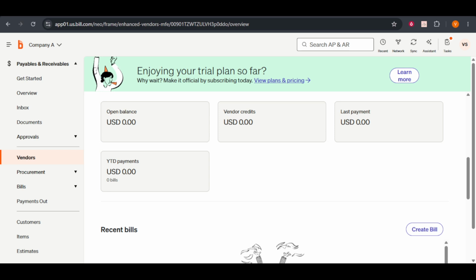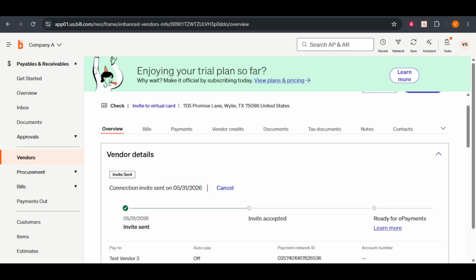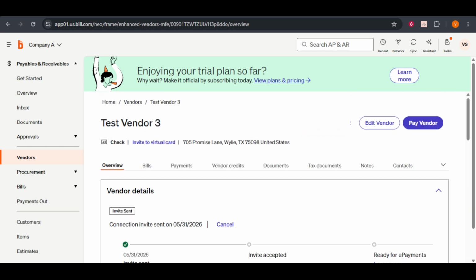To start, you'll need to head over to the Vendors tab, which you'll find conveniently located in the left-hand navigation sidebar of your Bill.com dashboard. This is your hub for vendor management, so it's a good idea to familiarize yourself with this area if you haven't already. Once you're in the Vendors section, scroll through your list and click on the name of the specific vendor you're aiming to connect with.